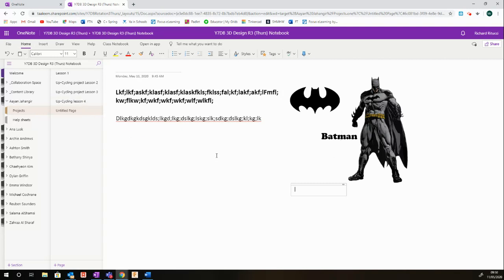Next thing I can do is I can also draw. So if I want to draw on OneNote, what I do is I go across to draw here. So home, insert, and draw. So draw. And again, we have the options here, pencil or highlighter, and that's rubber.